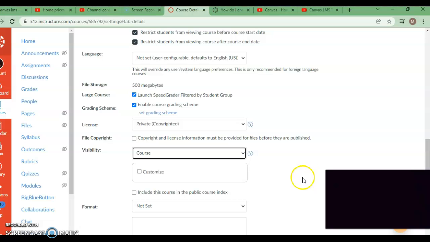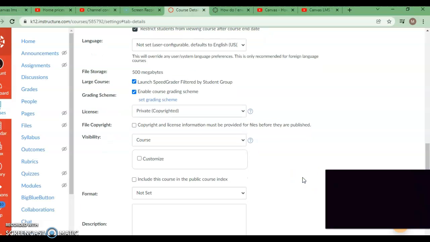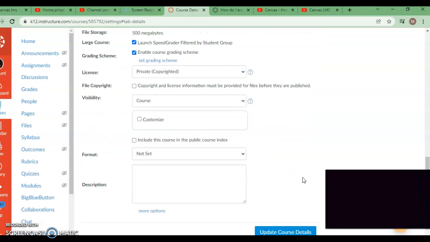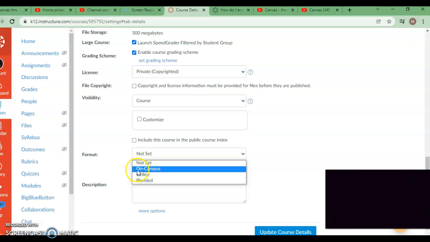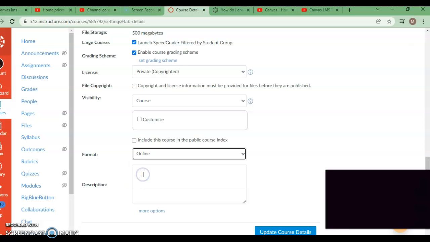Okay, so next, we can look at format, the format for delivery, meaning, is this going to be a course that is going to be delivered on campus? Is it going to be one that is an online course? Or is it a blended course, right? So we select which category that is appropriate for us, online.